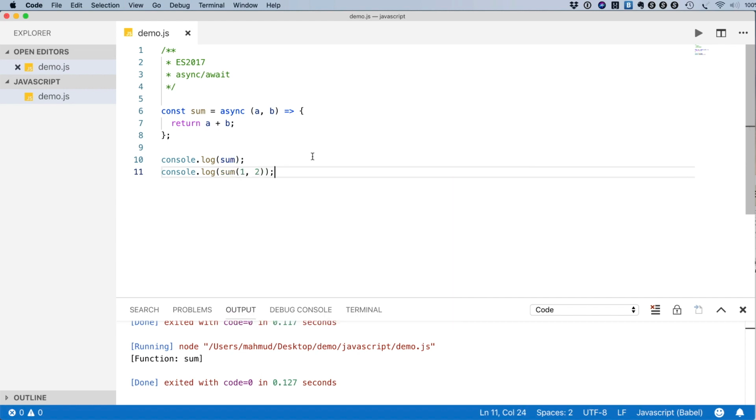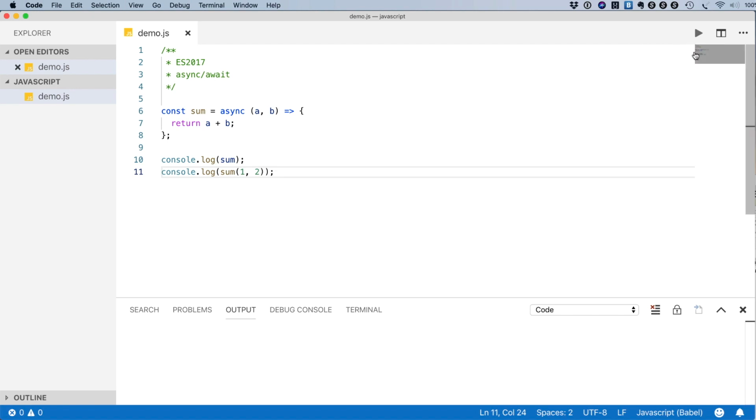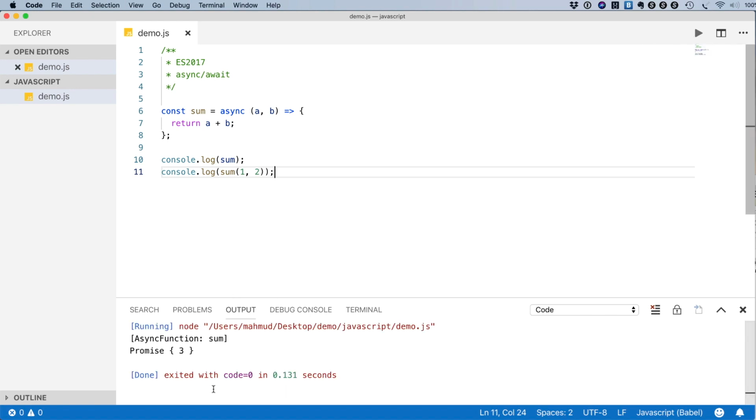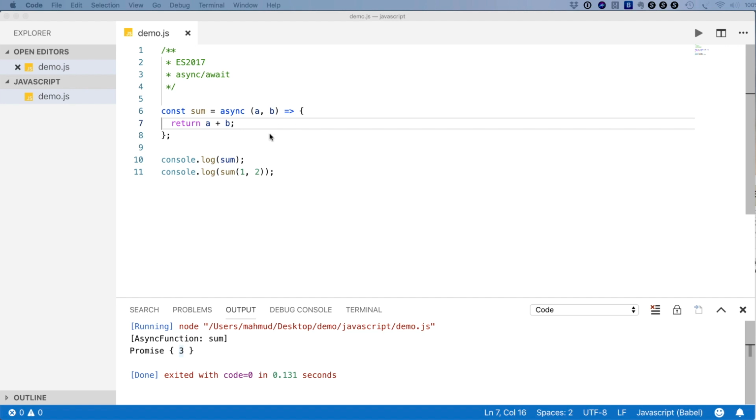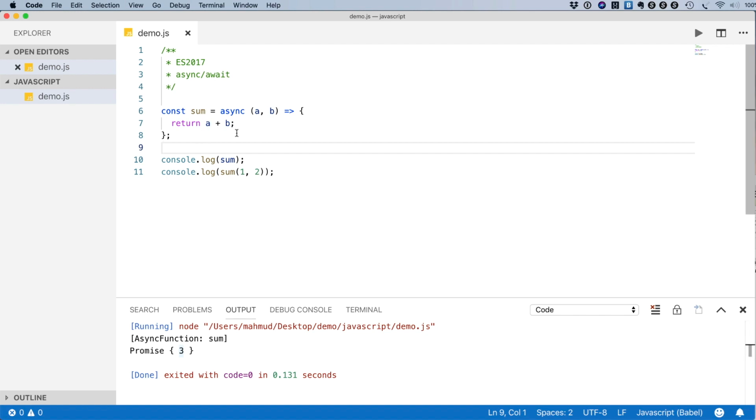And if I run this program, clear the screen first, you see now what it is showing: Promise with curly braces 3. So when I'm printing console.log of sum 1 and 2, it is not giving me output 3, it is giving me output Promise with curly braces and 3. The interesting thing is that in this asynchronous function, within the function body, we did not use any promise, but this function automatically returns a promise object, that is an implicit promise object.